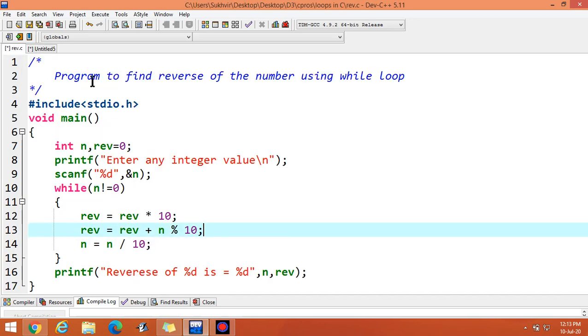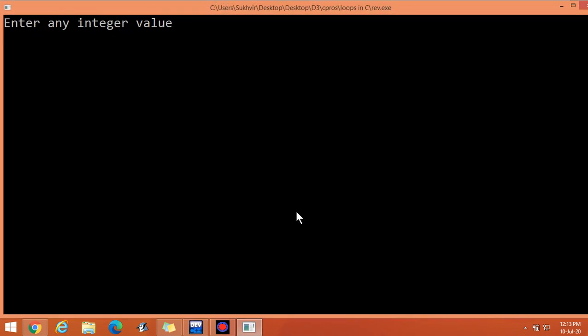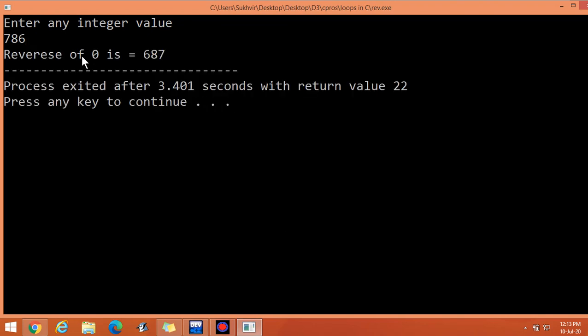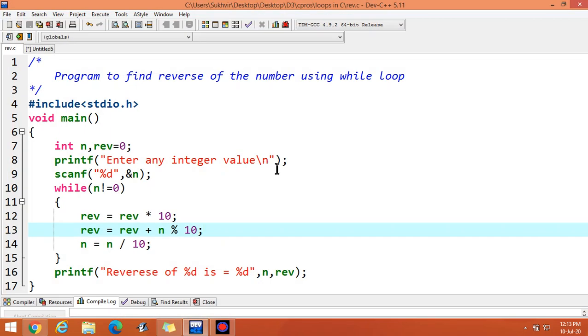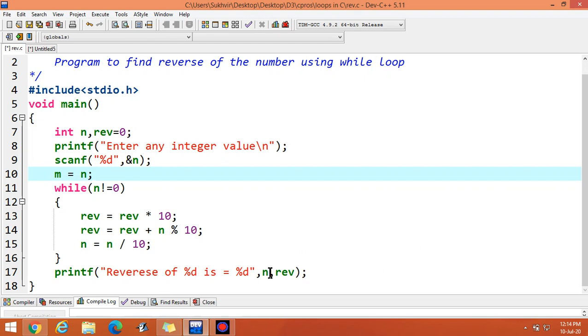I repeat the content again. Suppose I execute the program. 786. It means reverse of... okay, here I have to write %d. n is equal to 0. Okay, the last value of n is equal to 0. It means I can save here m is equal to n, and here I can write m.